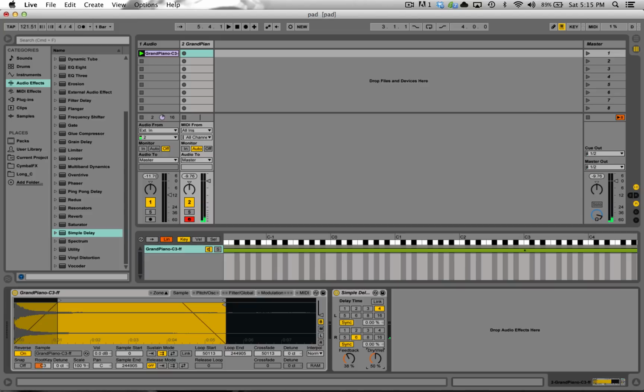So that adds a fair bit of ambiance to it. I usually like to throw in a couple delays. There's a couple different ones you can try. There's a ping pong delay, which is a little more pronounced rather than simple delay.